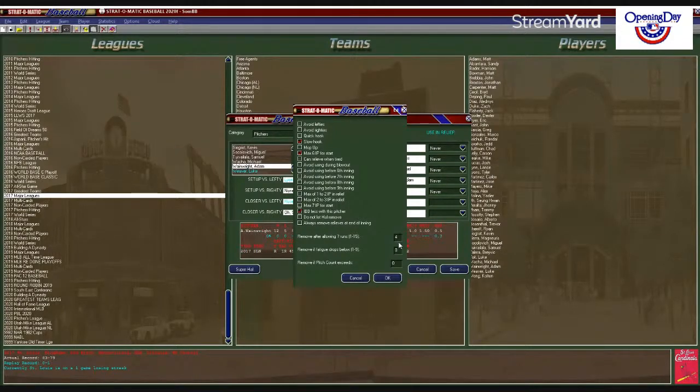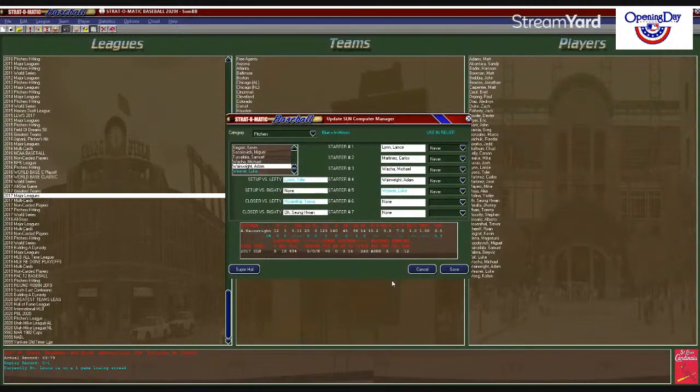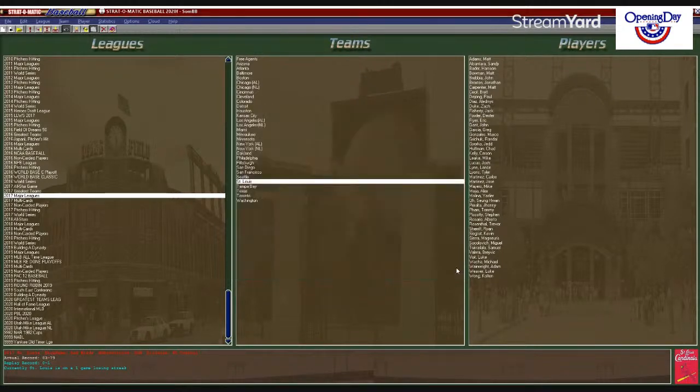You do this for every team, and you'll see a difference in your replay, especially against your opponents. Your opponent's pitchers won't stay in there 99% of the time, and they won't complete 90% of the games. Again, hit save or nothing saves. Make sure you do that.